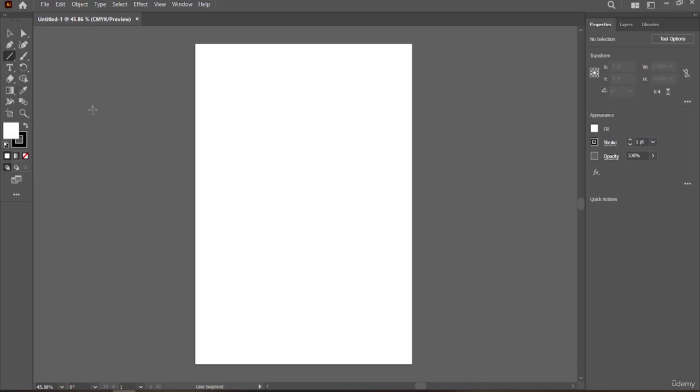Now, in our section, you can see we have our properties, we have our layers, and we have the libraries. We have all of these here. It's really handy. But there are a few panels that are not here that I want. So how am I going to get those? You can get those very easily.